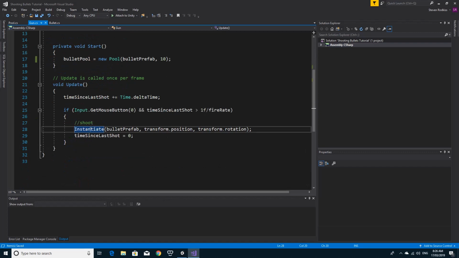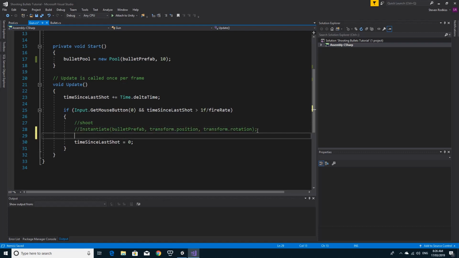So in the gun script, instead of instantiating the bullet prefab, we're going to do the other thing. We're going to use our pool function, so we called it bullet pool, and it was activate next, and it was the transform dot position and the transform dot rotation. So I'm more or less copying this, but the bullet pool contains the prefabs, or the number of prefabs that we need.